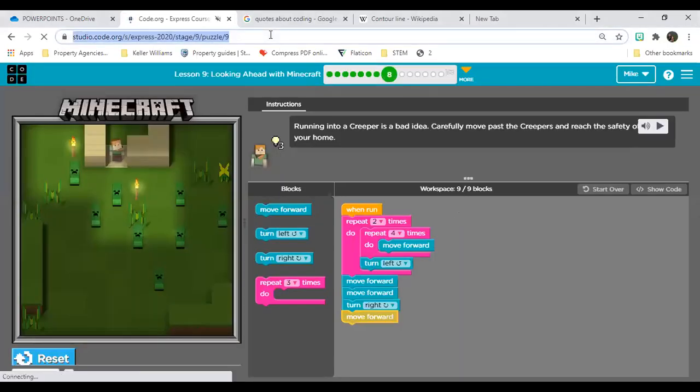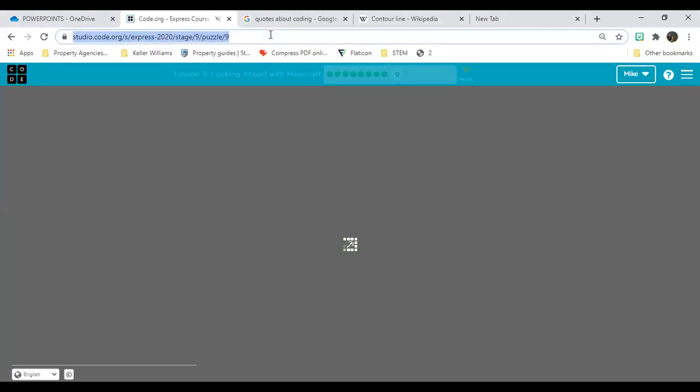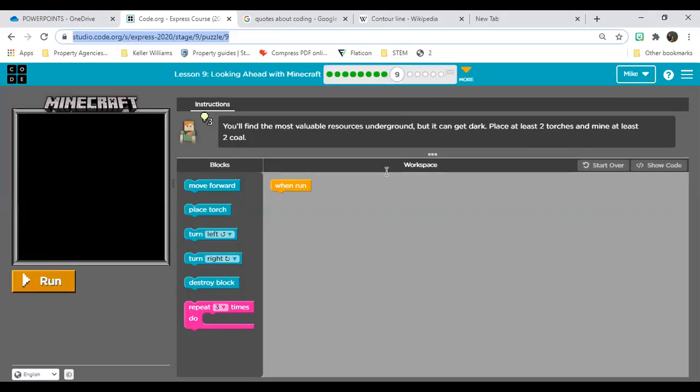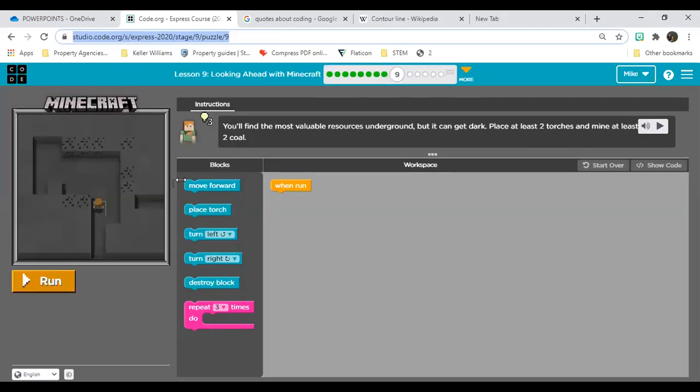I'm going to share puzzle 9 with everybody. So if you want to go back to where we are right now, then you can join us. You are more than welcome to. So puzzle number 9.